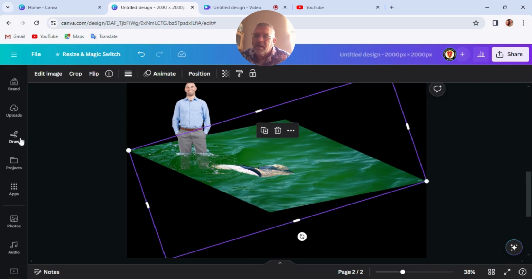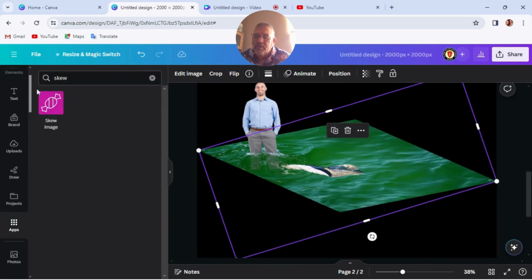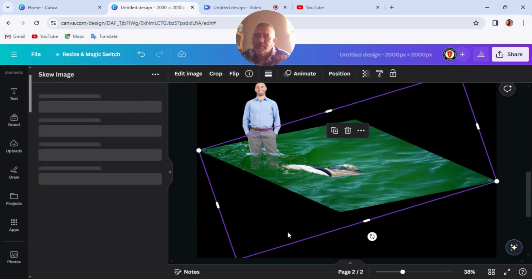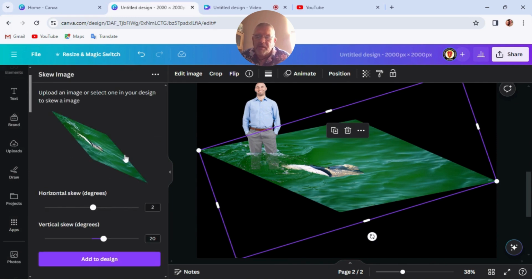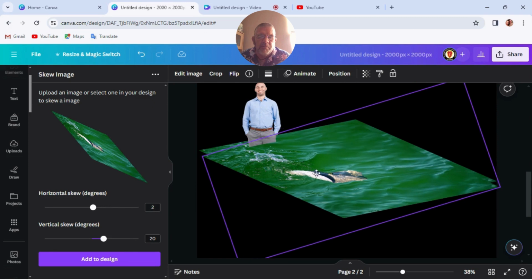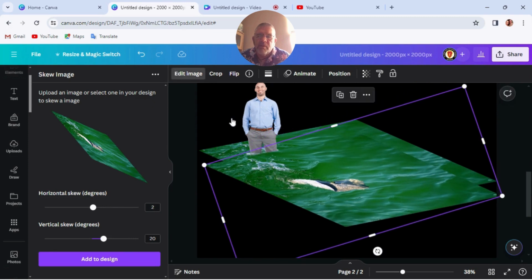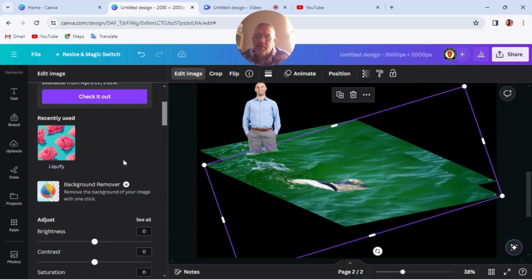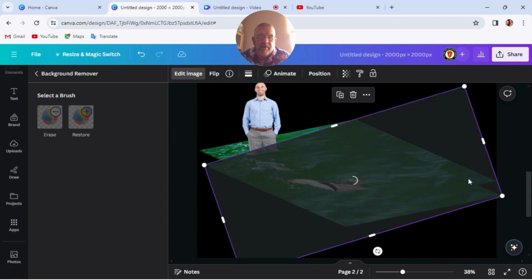Now watch this. Let's go back to our skewed image. Come on. I know my laptop's being... Let's go back to this one here. No, you know what? Make it easier. We're going to duplicate that bad boy. Edit image. We're going to take the background out of it. It'll take a second.